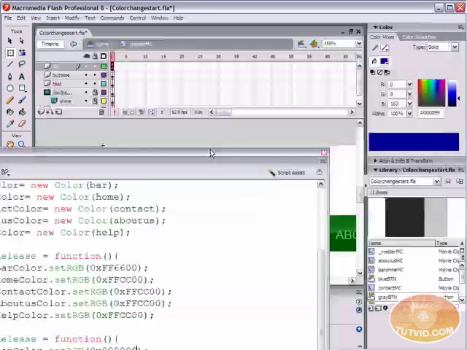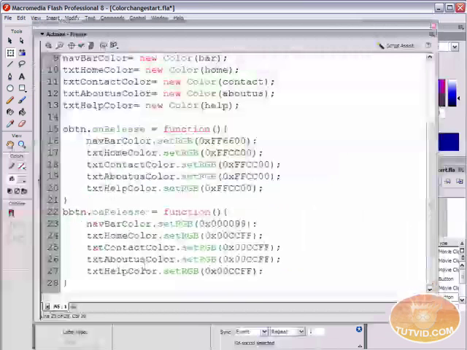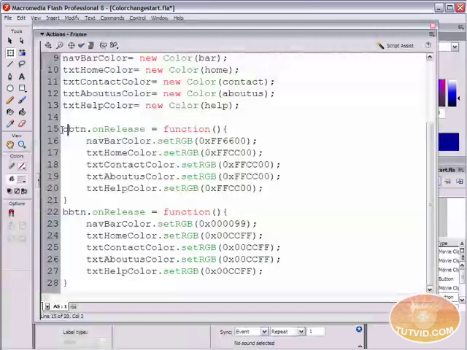Just duplicate these bits of code here and change the instance name of the button that is going to trigger the change, and then simply change these hexadecimal codes here for the navigation bar and for the text, just like we've been doing. So that's it. That's how you change color with ActionScript.